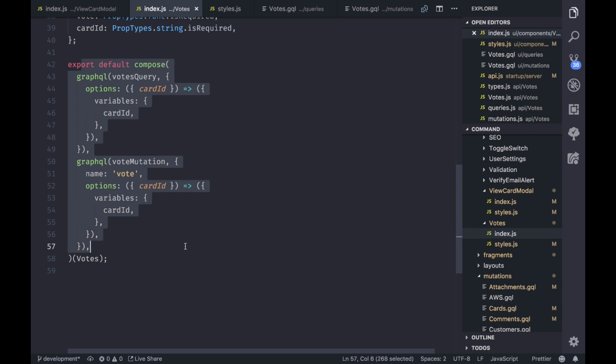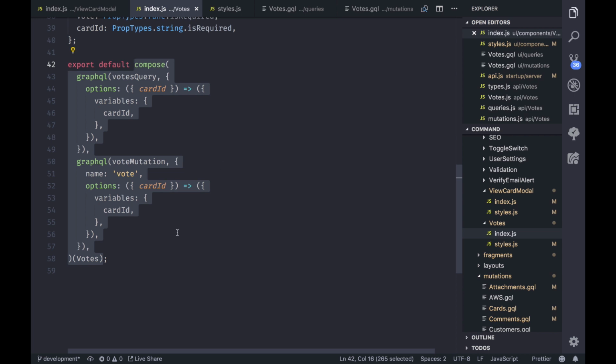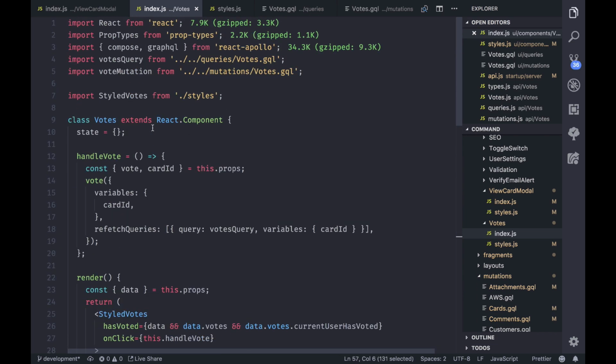is when I export the component, I don't just export it by itself. So you may be used to seeing things like this. So just export the component name directly. But what I'm doing is I'm wrapping that component with a method or a function, I guess you call this a higher order component, called compose. And inside of that, I'm passing two other higher order components called graphql. And the idea here is that compose and graphql are coming from the React Apollo package.